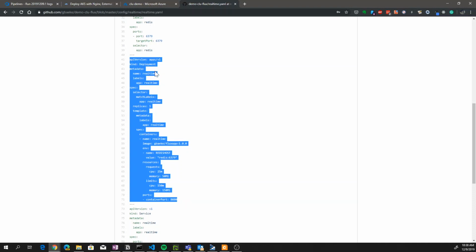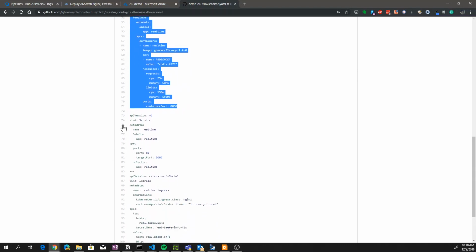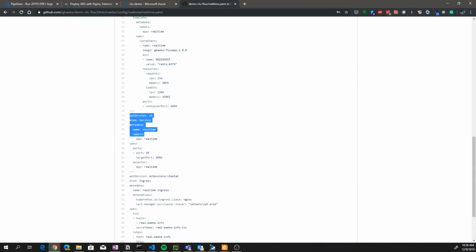So very simple, I'm saying I want a container called real-time based on this container image, but I have to configure the container image with some environment variables. What is the Redis host, for instance? Something I need. The container is listening on port 8080, and then we're creating a service for the real-time container. That one is going to listen on port 80 and connect back to 8080 on the container. So we have a real-time service in Kubernetes, listening on port 80 for requests.